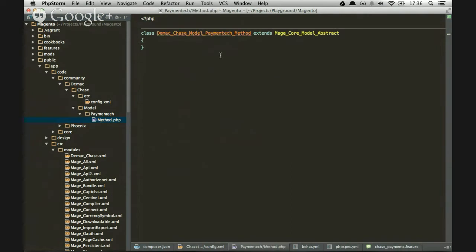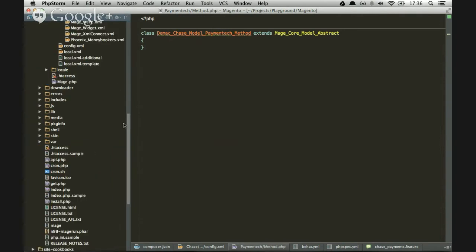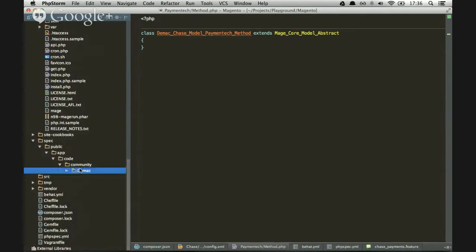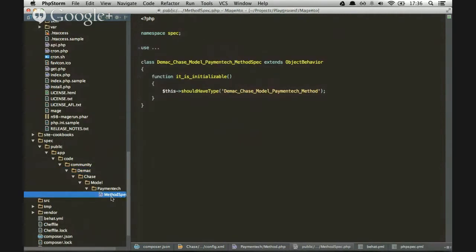So we get an empty class. Now what we can start doing is modifying our specs, or defining our specs and how we expect that specific model to behave. So I'm going to go really quick and create a couple of quick specs for this particular method. One of the nicest things about payment methods is that they have a lot of public functions, so it's very easy to use Phpspec to define a payment method.